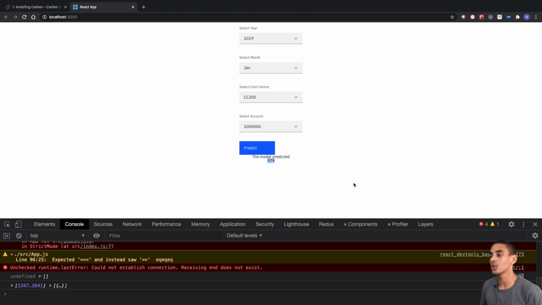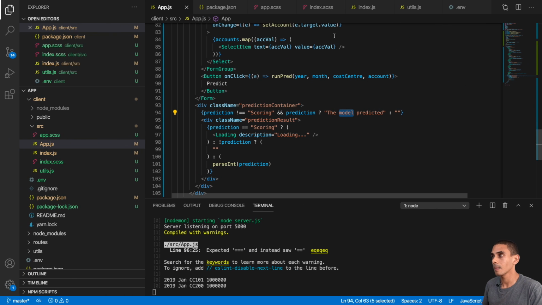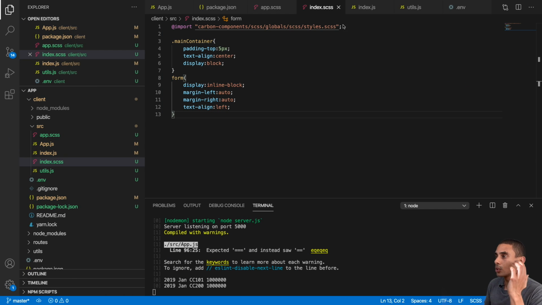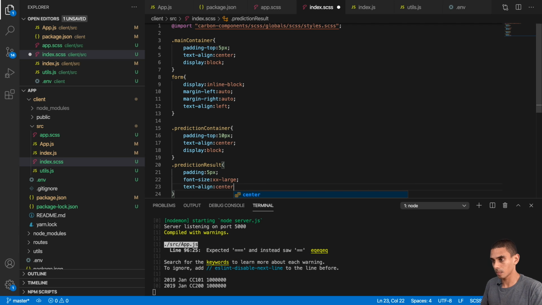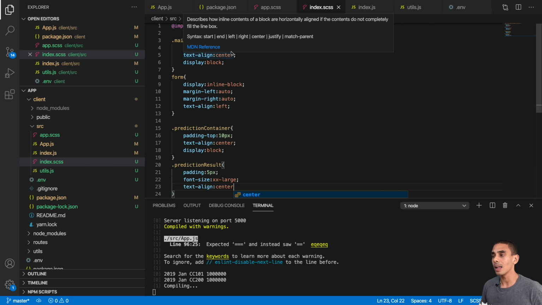Now, the last thing that we want to do is reformat this to make it look a little bit better and add our bar chart. So let's go on ahead and start setting that up. First up, let's make sure we have some proper formatting for this value here. We can do that by going into index.scss and just making sure we update that. In this case, we want to update our prediction result and our prediction container.